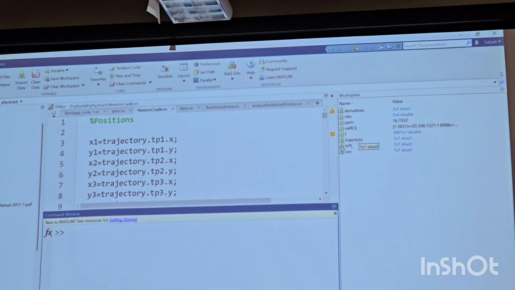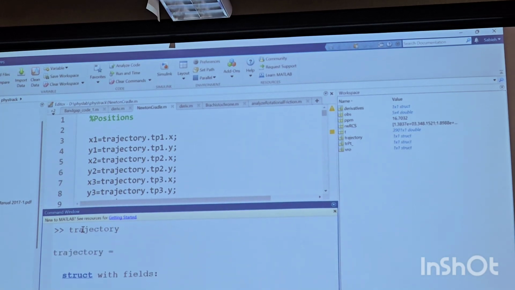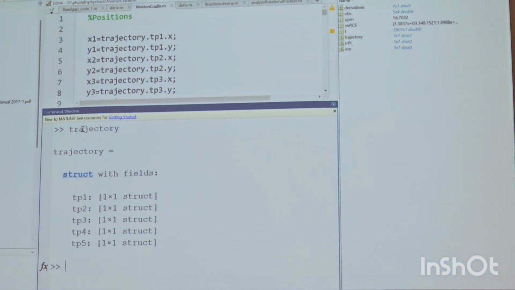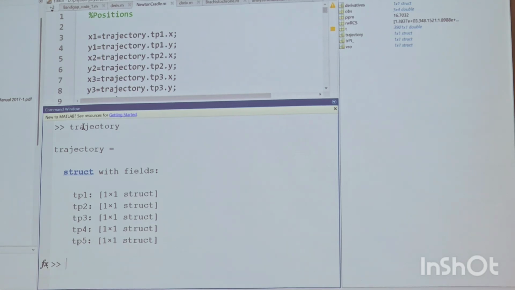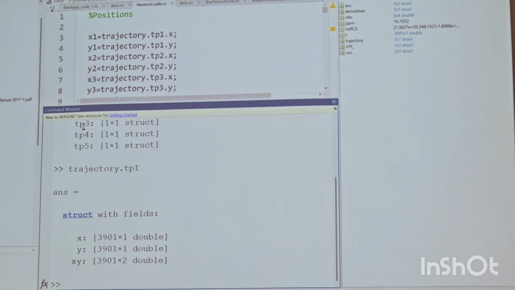If I look at trajectory, let me see what this output trajectory is. Trajectory is a structure which has 5 sub variables, TP1, so there are 5 objects. Let's look at one of these objects, trajectory.TP1. This is an object that has a sequence of x's and a sequence of y's. And each one of these variables is of length 3901. That's the number of frames.